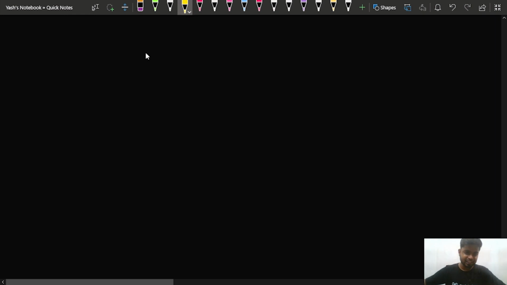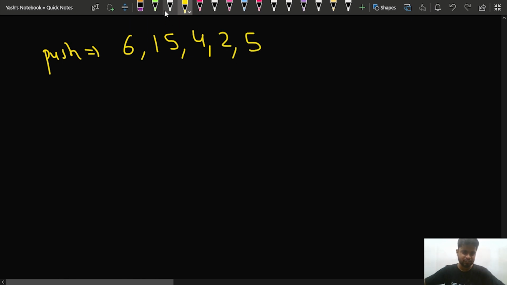Now let us say that we have been given a particular set of commands for pushing. Suppose we are asked to push 6, then we are asked to push 15, then let's say we are asked to push 4, then we are asked to push 2, and then suppose that we are asked to push 5. So one by one, if we are asked to push, what can we do? For this, there's a concept that you can apply. So I am telling you that concept here.